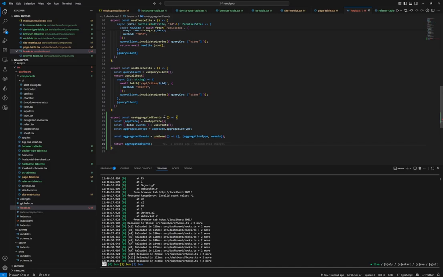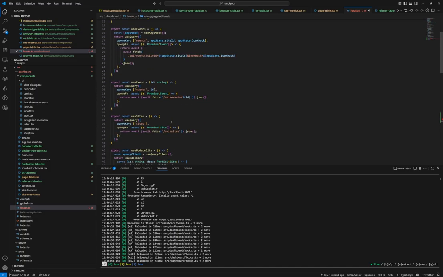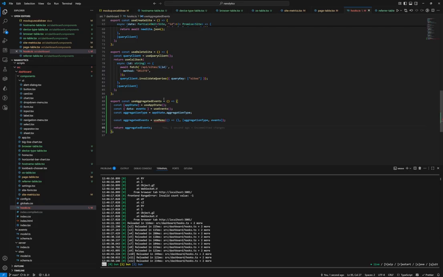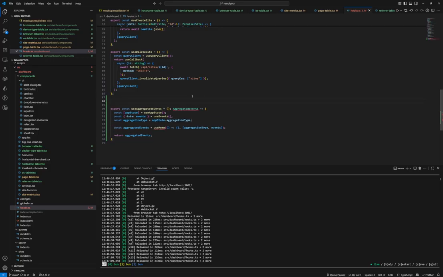Okay. So this is going to return, like this returns use query result event area. So we're going to return aggregatedEvents. And what is that? Let's define that.